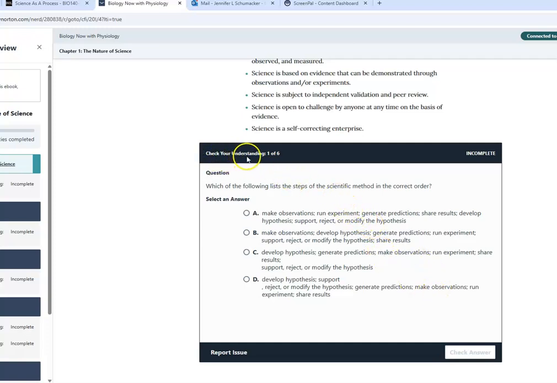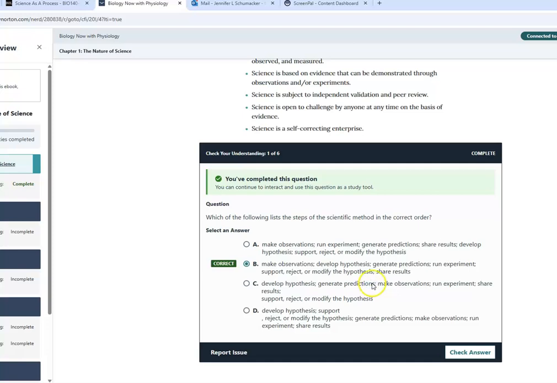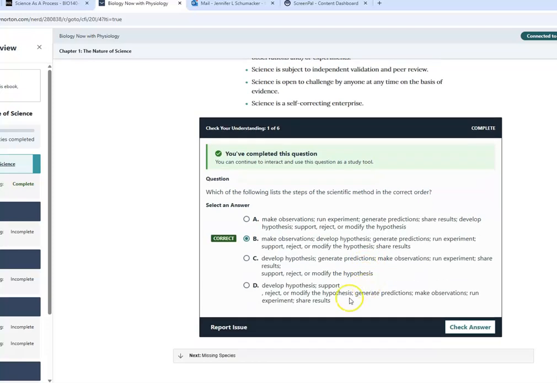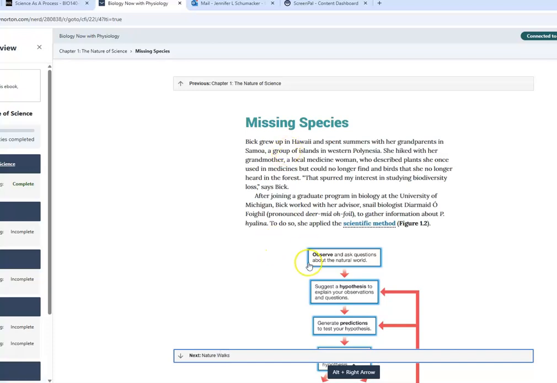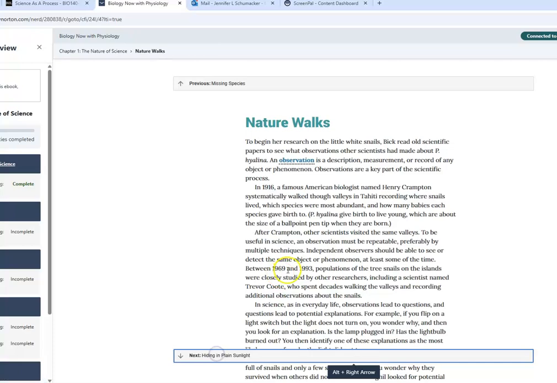These are the check your understanding questions. You can see that there are a total of 6 questions in this chapter for you to answer. You click on your answer and you click on check your answer at the bottom. If you get it correct, you just hit the finish button, and then you can go on to reading more content until you get to the next question.